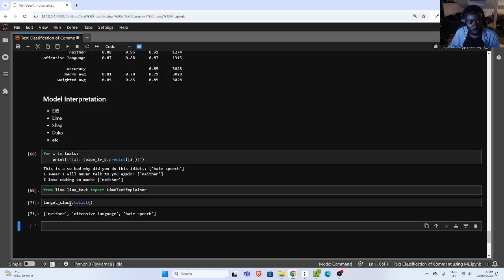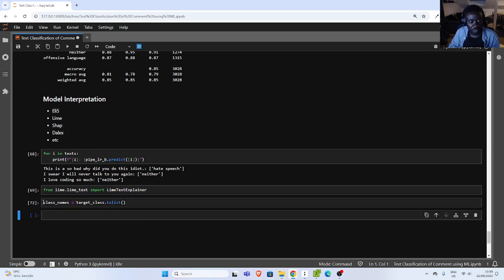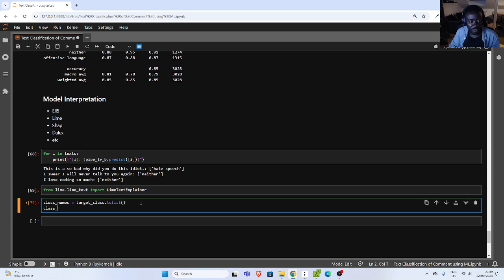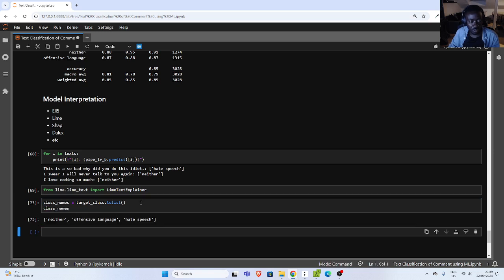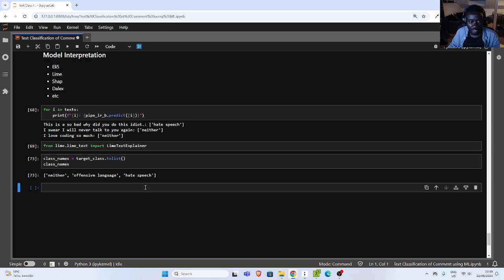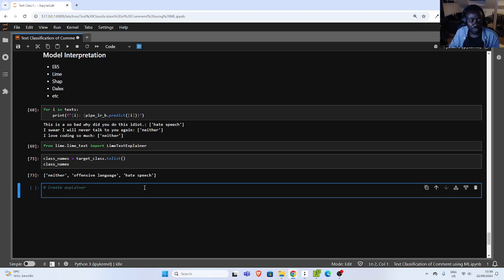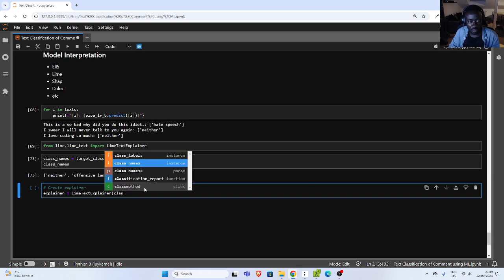Yeah. So I'll copy this as my class names, right? So that we have it here. Right, perfect. And then I will want to create an explainer. So first we have to create an explainer to be used to explain our model. The explainer is going to be my LIME text explainer that takes in my class names. So class names, go to class names.